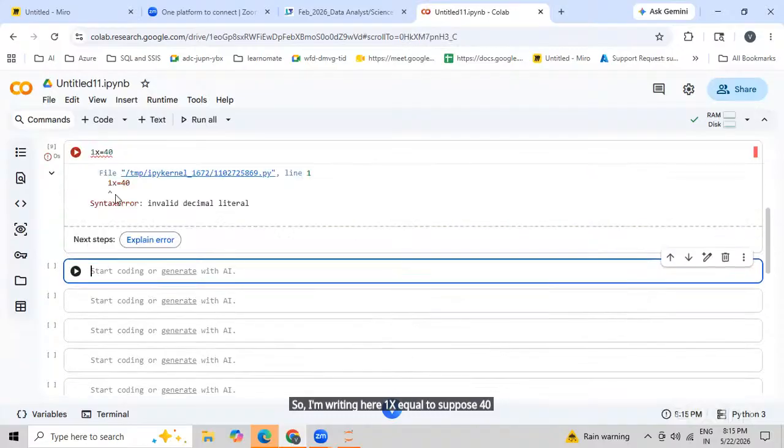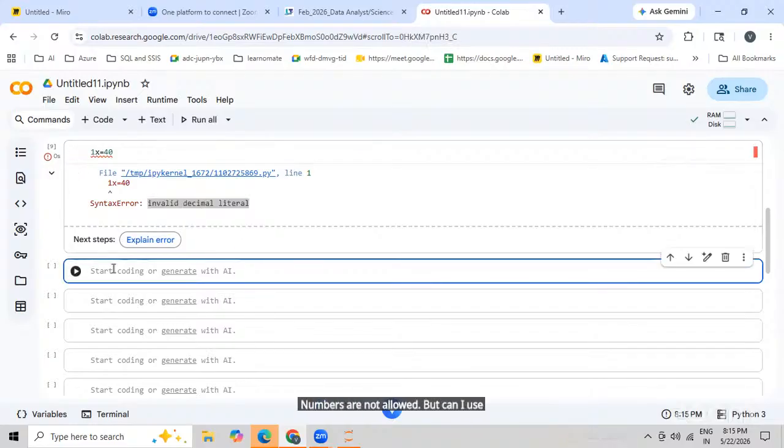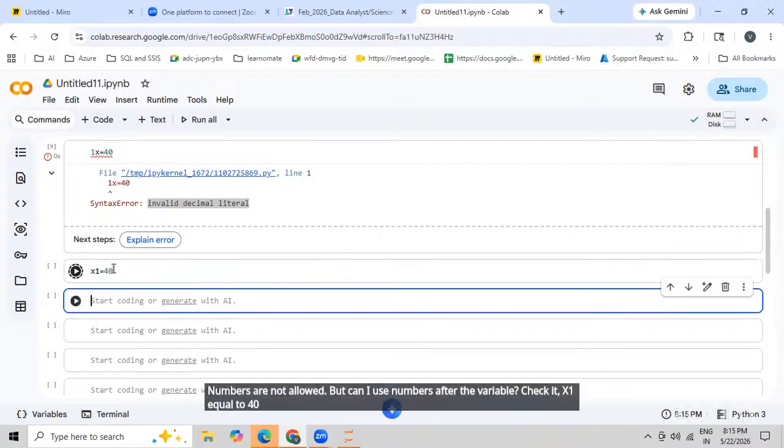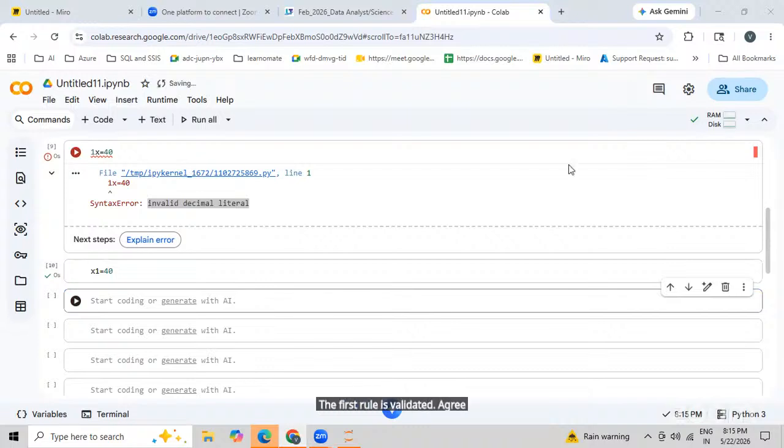Trying. What happened? Syntax error. Invalid decimal literal. Means numbers are not allowed. But can I use numbers after the variable? Check it. x1 equal to 40. Yes. Means the first rule is validated. Agree? Yes, no. First rule is validated or not?